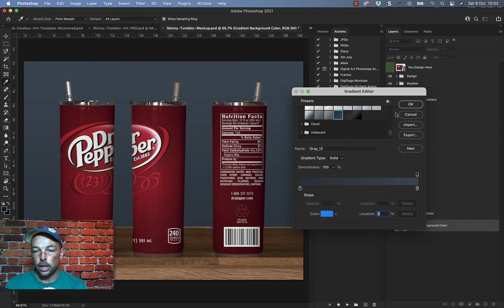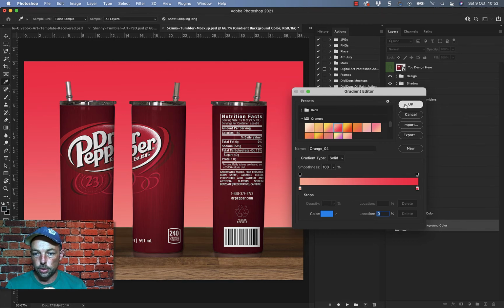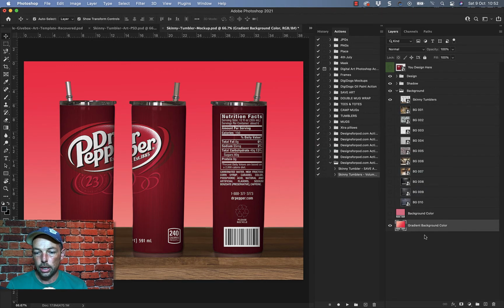Okay. So yeah, that's what I'm going to do is just pick some other preset one. Let's go for an orange just so we can see it. Hit OK, and that's all changed.